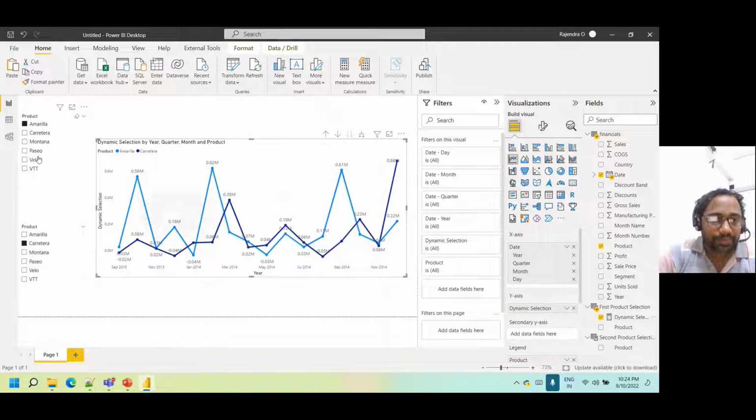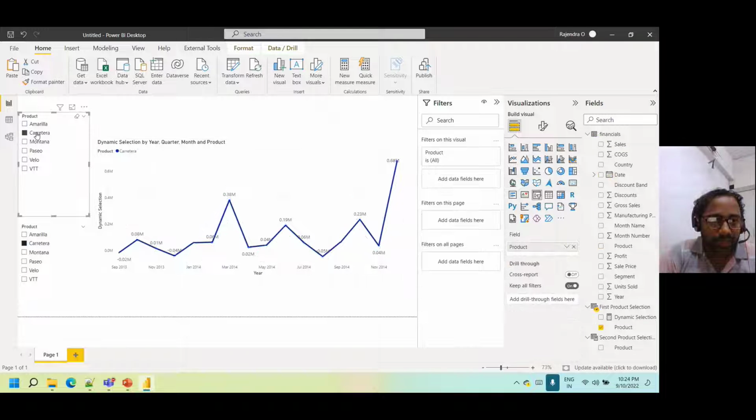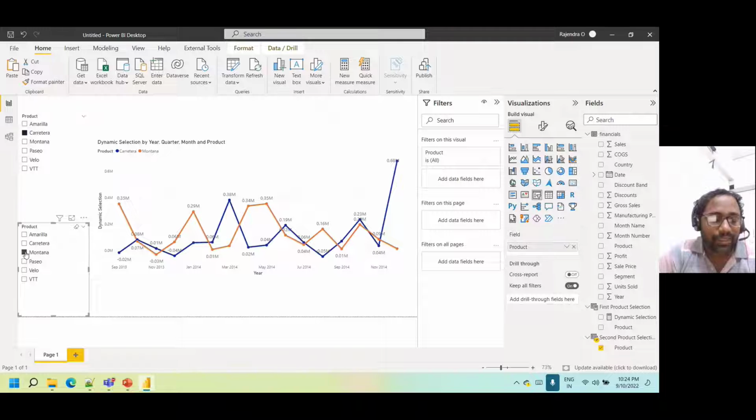If you can observe, automatically two of the products have been selected. Maybe if you can try to choose another category from both the first selection and the second selection, you can see the difference, right?